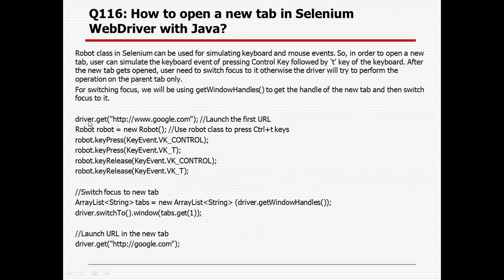So you can see driver.get passing the URL, launching the first URL. Then using the Robot class, creating a Robot object, new Robot. So use the Robot class to press Ctrl plus T keys. Okay. Then using the reference, we are pressing, right, keyPress, Control and T.